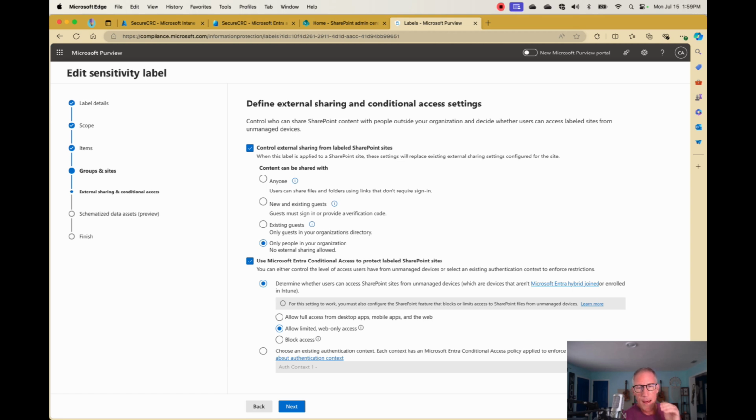On top of that, I've also added in that since this is for my internal users mostly, I've gone ahead and said only people in my company can access that site. So if I apply this label to a site, two things are going to happen. Number one, only users in my site will have access to it. And number two, if they're not sitting on a managed device, they're going to get the limited web-only access.